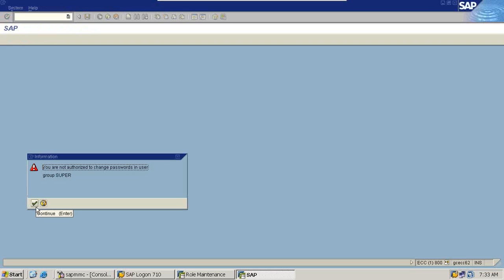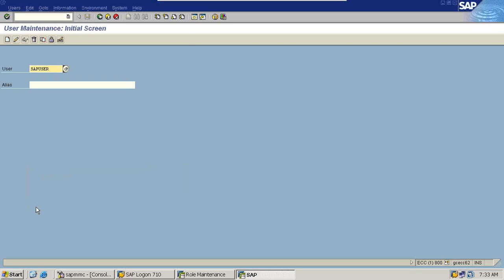Okay, so whenever user gets "you are not authorized" message, you need to execute /n su53, okay, in the same screen. Okay, so execute here /n su53. Okay, so whenever user gets this "you are not authorized" message, he needs to execute /n su53.